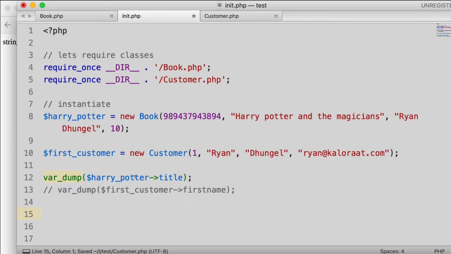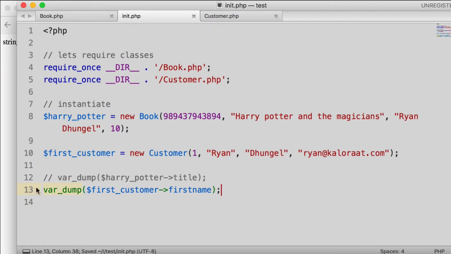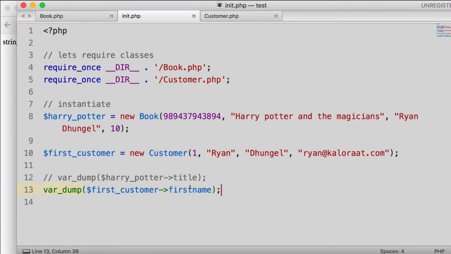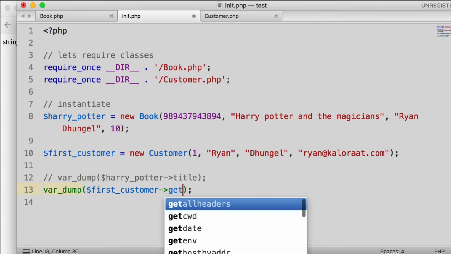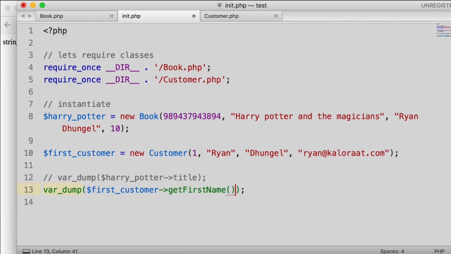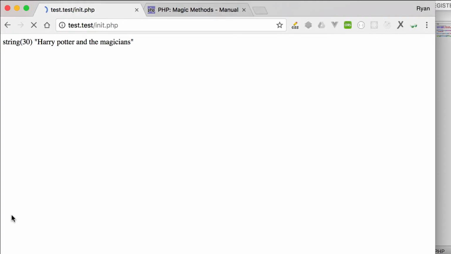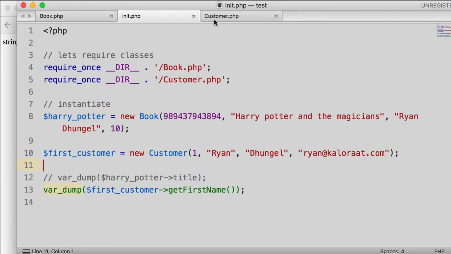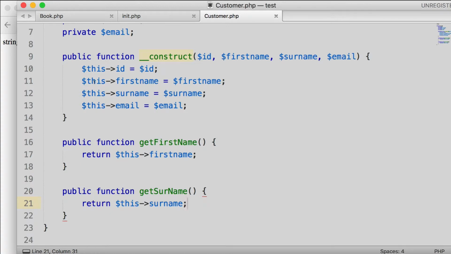Now let's give it a try. Let me comment this out. Var dump first customer first name. Before we had an error, now let's see. In fact, it should be getFirstName. Okay, refresh. Right, awesome, now it works. Even though the first name is set to private, because of this access method, we can access it. That's awesome. So this is encapsulation.